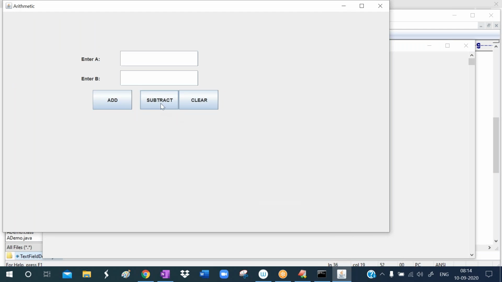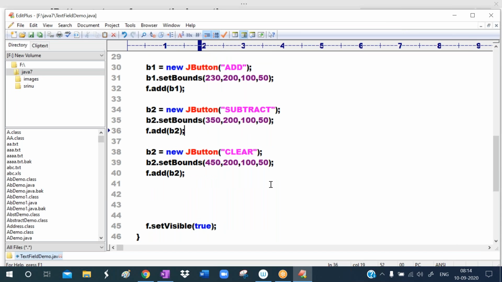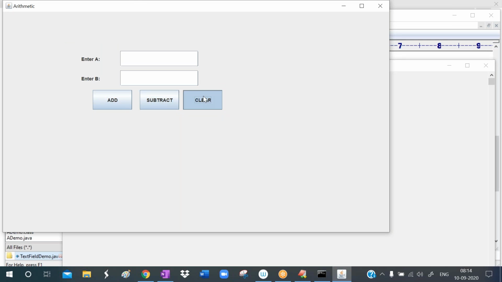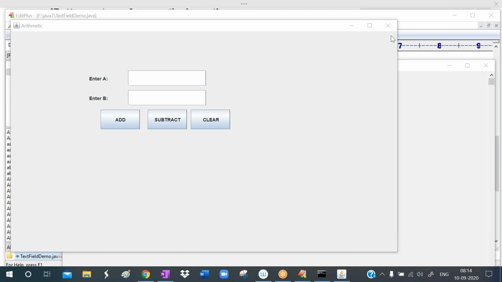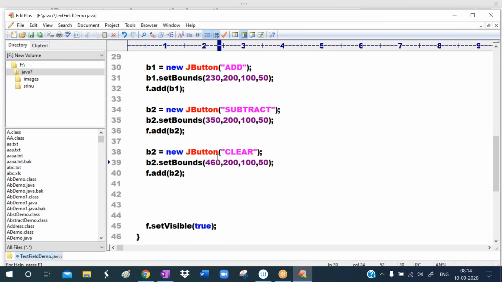Okay, see here, there's displaying an add button, subtract button and a clear button. So three buttons came: add, subtract and clear. Now we have to write the code.